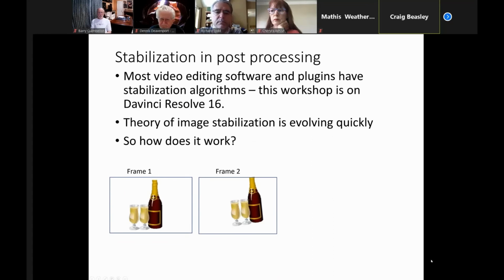So I think the next part, I just want to give you a little cartoon of what's going on in the software, because I think if you understand the geometry maybe and a little bit of the physics, and don't worry, no equations, it'll help you understand how to operate the different stability options in the software. So let's take a really simple cartoon example.